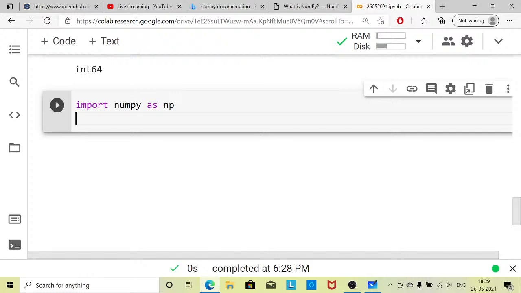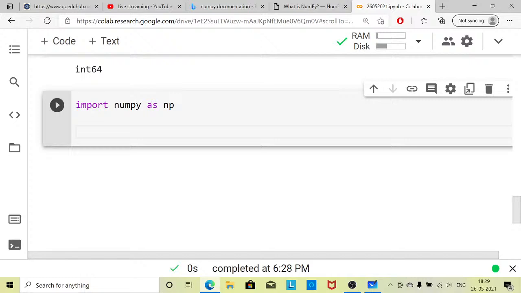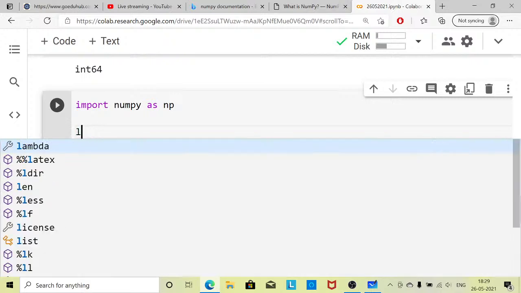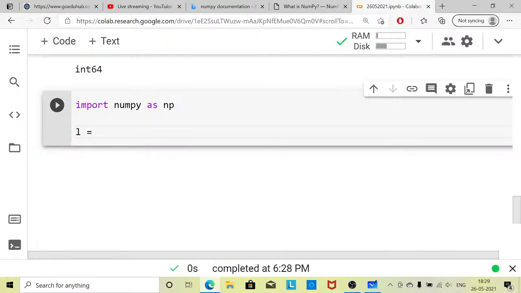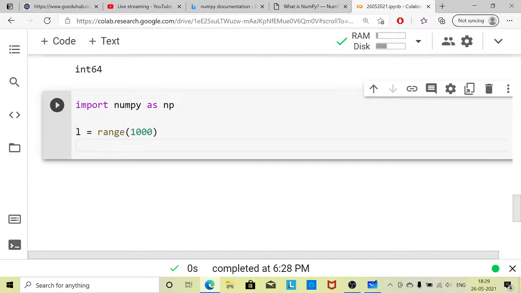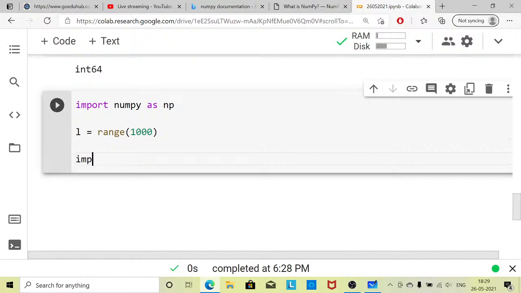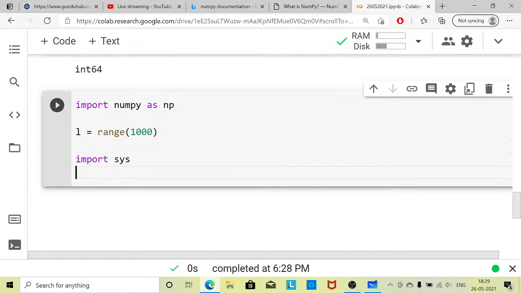There are some functions to get the size of a particular array and the size of a particular data type. Here we will take a list. I'll write L equals range, creating a list of 1000 values. Then I'll see how much size they have taken. For this I need to import the sys module, which is used inside Python to calculate the size.